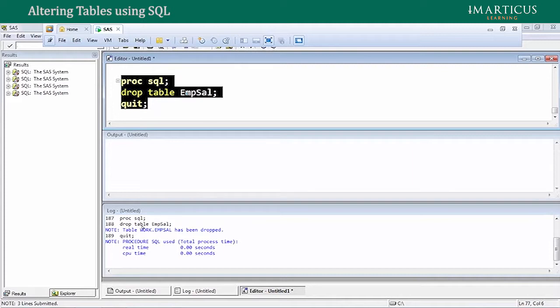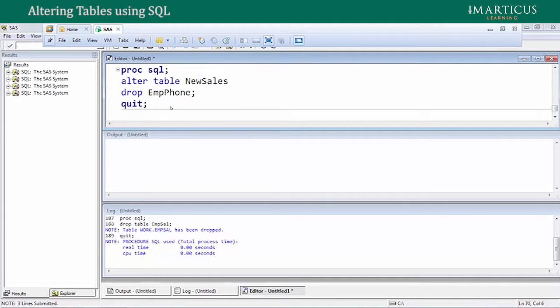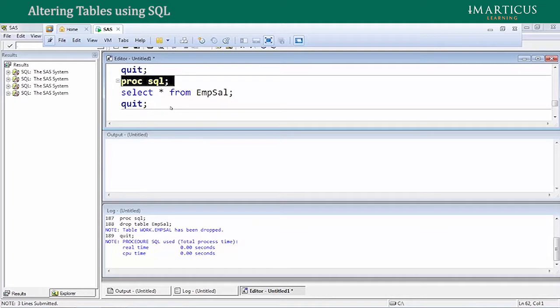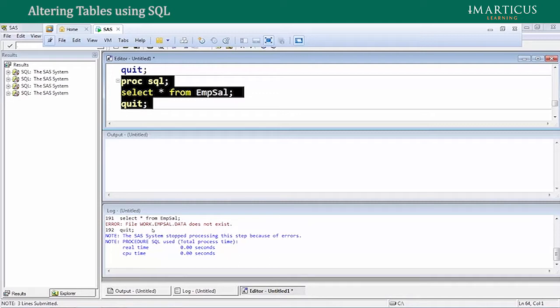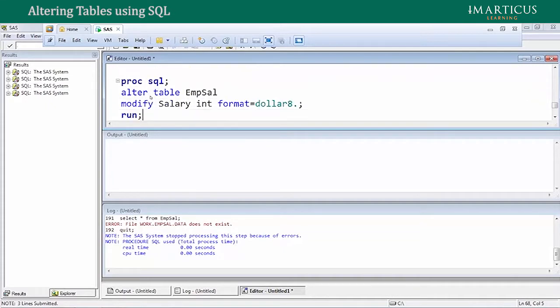Now if you see, the log is writing this message, the table work.emp sal has been dropped. And now if you try to fetch data from it, you'll get an error. So if I say select star from emp sal, this is going to give me an error now saying emp sal data does not exist. So these were the three DDL commands that we discussed.